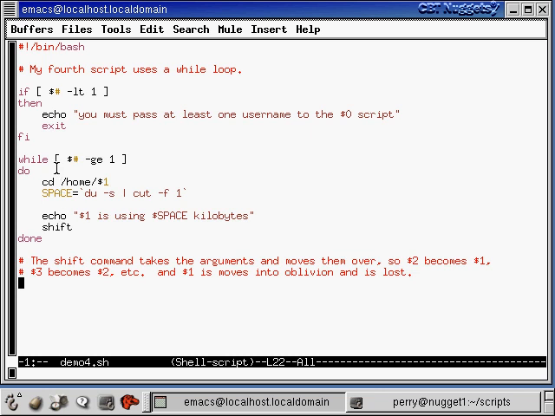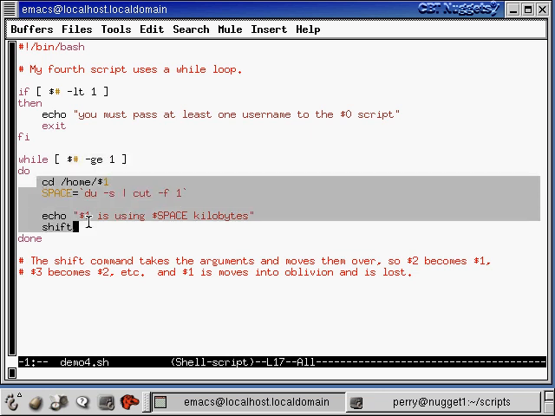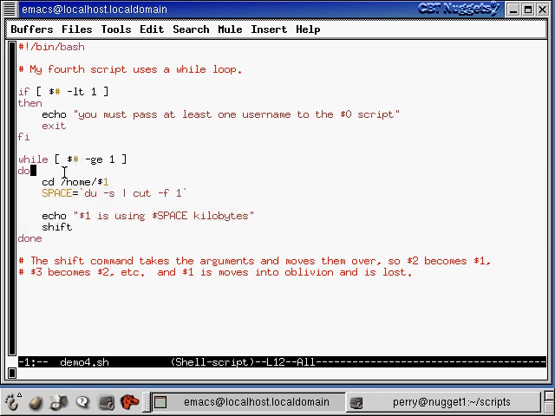So let's break this down and see what this does. Let's look at this conditional expression. The conditional expression says while $#, the same thing that we used up in the if statement, while the number of arguments -ge, which means greater than or equal, to 1, do all this stuff inside the do and the done. Okay? And if this is not greater than or equal to 1, we'll skip it. Now the $# says that's the number of arguments. All right.